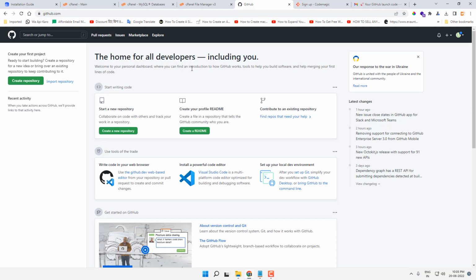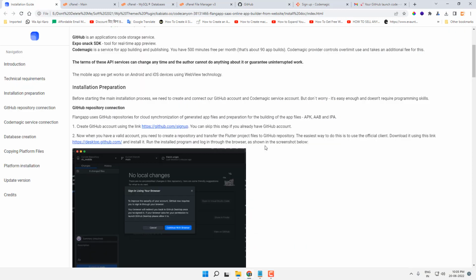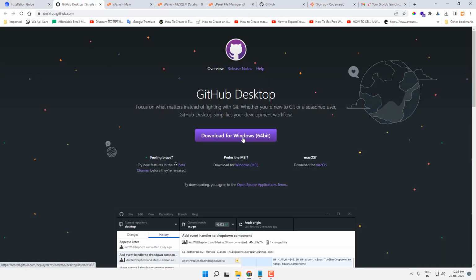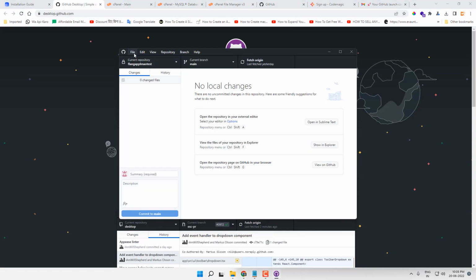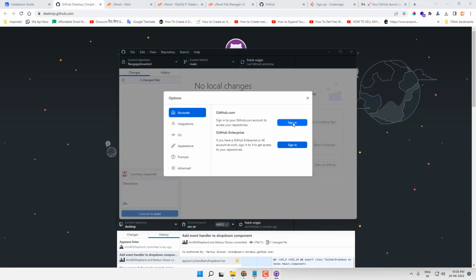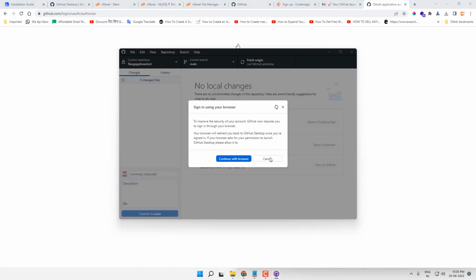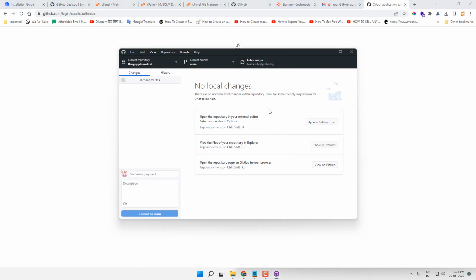You have to install GitHub Desktop, link given in the documentation file. So go to desktop.github.com, download and install. I have already installed it. Go to file, options, sign in, continue with browser. I have already logged in to GitHub in the browser, so I will authorize. Now open. Okay, so GitHub Desktop is also logged in.